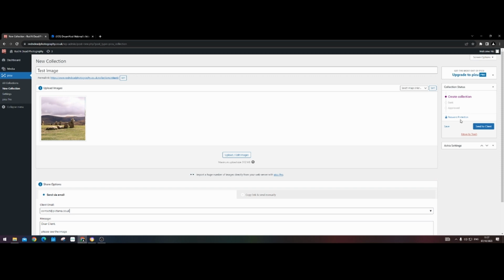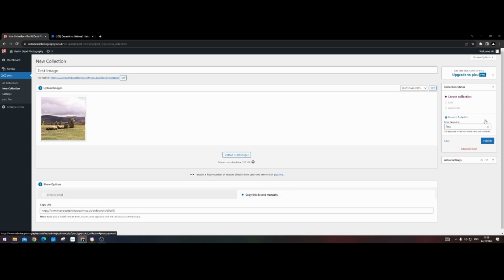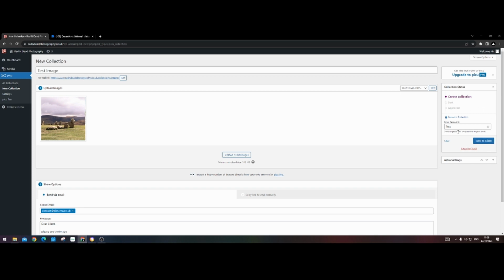There's a couple of options on the other side of the screen, as you'll see down. There's obviously a little upgrade to Pro, which we're not doing today. So you see create collection, which is what we're doing, sent and approved. We're not really going to be too worried about the approved. What we can do is add a password protection. So let's put a password in there. That's just going to be password. We'll just do test with a capital T and see how that works. There are a couple of settings here that we don't need to worry about. That's just to do with the theme.